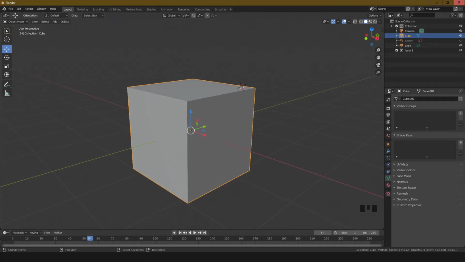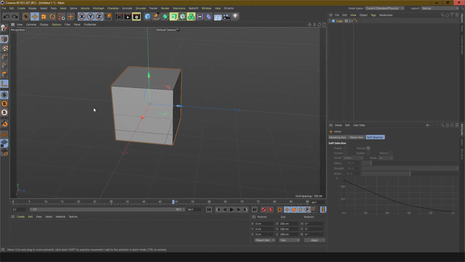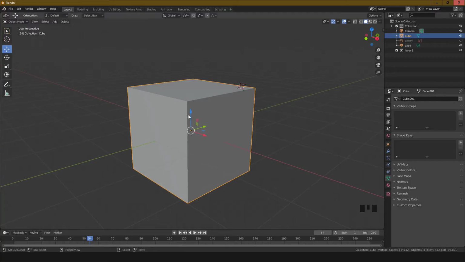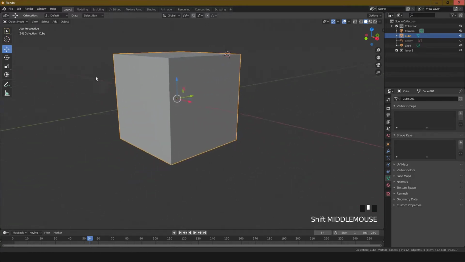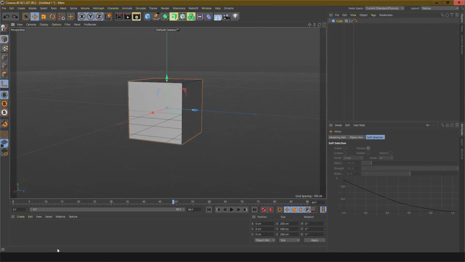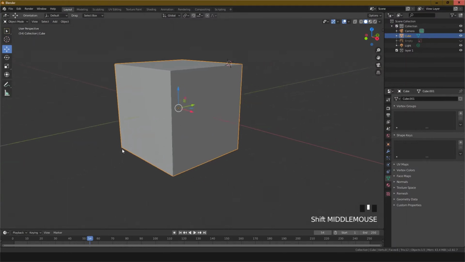Now I want to make this object an editable object. To move the world, press Alt and click, and move with Alt middle mouse button. In Blender, to move, just Shift middle mouse button, and in Cinema 4D, Alt middle mouse button. This is the Alt middle mouse button. In Blender, Shift middle mouse button.